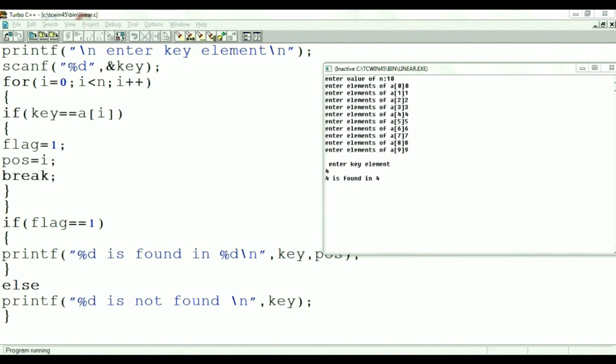Now i value equal to 3. As 4 is not equal to 3, again the if block will not be executed and control will move back to the for loop. Now i value is increased to 4. At i equal to 4, we have A of 4, that is 4. The key value is also 4. As the if condition is satisfied, we will move into the statement followed by the if block.